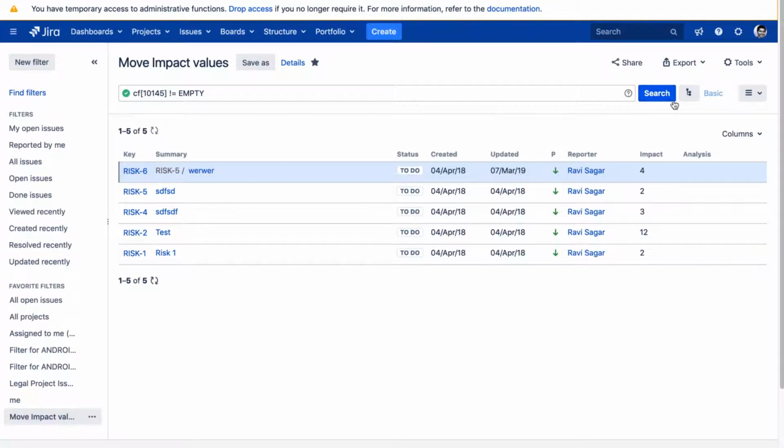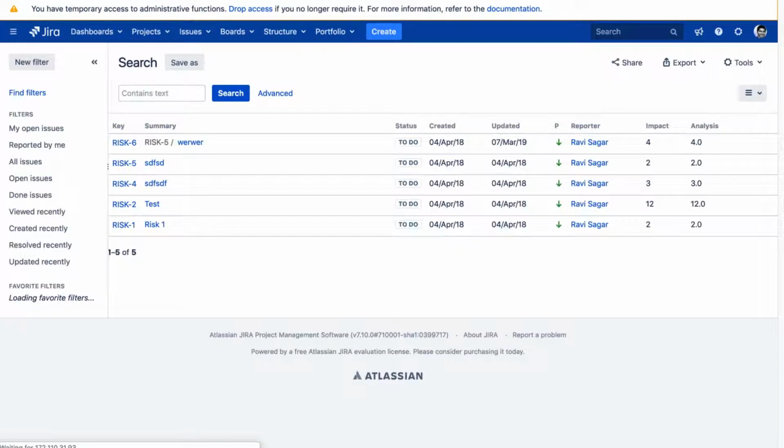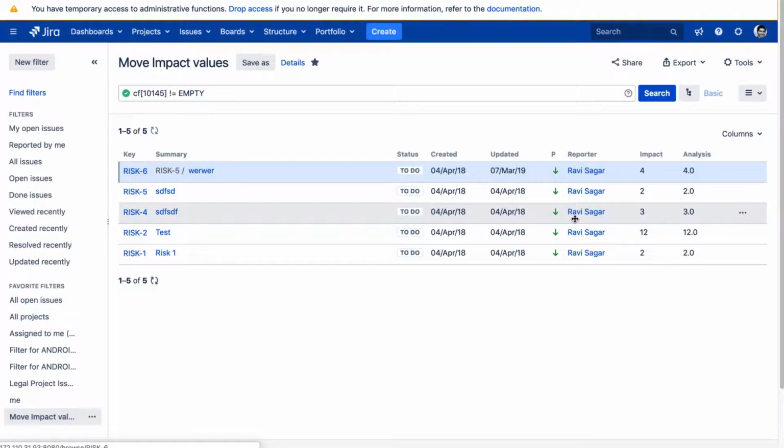Let me go back to my filter and probably I'll refresh this particular page, and let us see if the values are moved or not. So yes, it actually worked, and you can see here that the values are copied. Now this is quite straightforward. By simply using this particular built-in script, we were able to move the values.